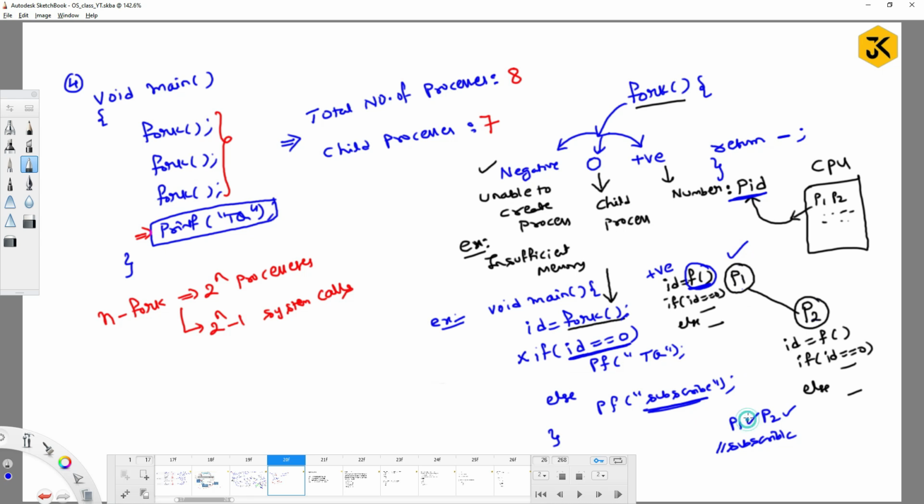Then once P1 has completed its task, P2 will execute. What about the fork here? Is it going to be created again? No, that was already done by the parent process. So it is going to return the value 0, because if it is a child process, it returns 0. Is id double equal to 0? Yes. When id double equal to 0, it is going to print thank you. So the answer will be subscribe and thank you.